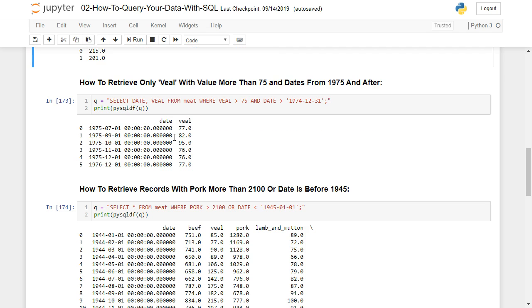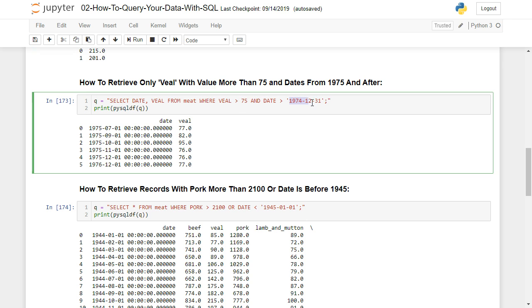How about veal greater than 75 and only after 1975? Well, then we could say select date, veal from meat where veal is greater than 75 and the date is greater than the last day of 1974. And as we can see, this is 1975. We got a date from July, September, and so on. And here are these values that are greater than 75.